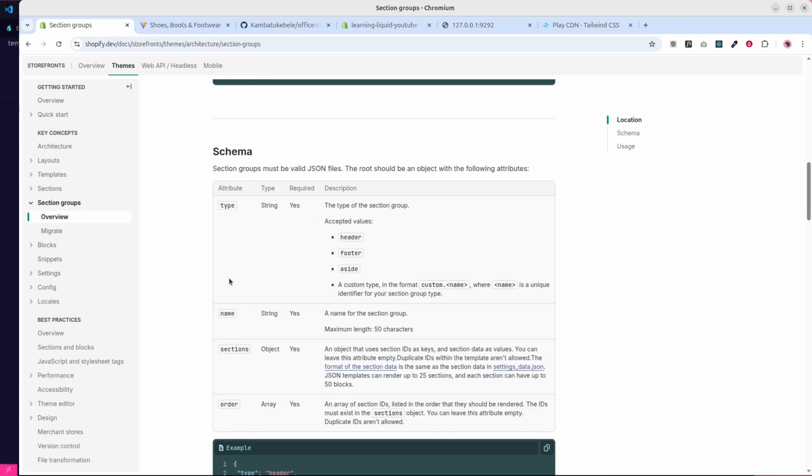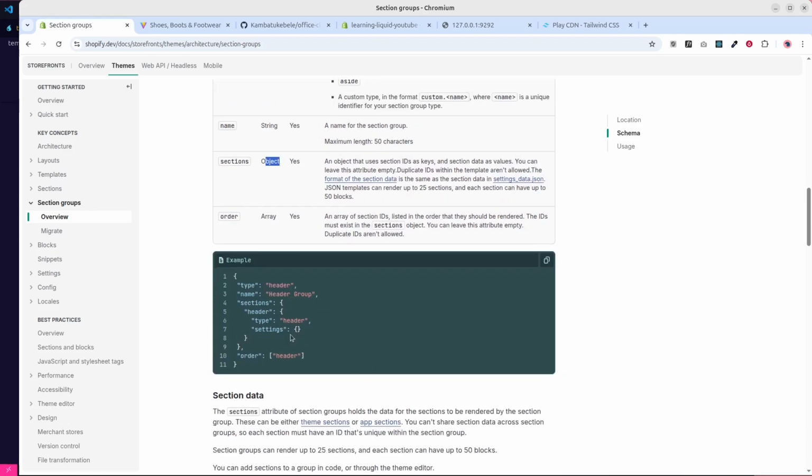The schema also accepts an attribute of name. It is a string, it is also required, and it is a name for the section group, so you can give it whatever name you like. Then it takes the sections attribute. It is an object and it is also required, and we saw this in the previous video. It's just like creating a template, and here you reference the IDs of the sections. Then we have the order, which is an array, and it is of course required. So we have this blueprint here.